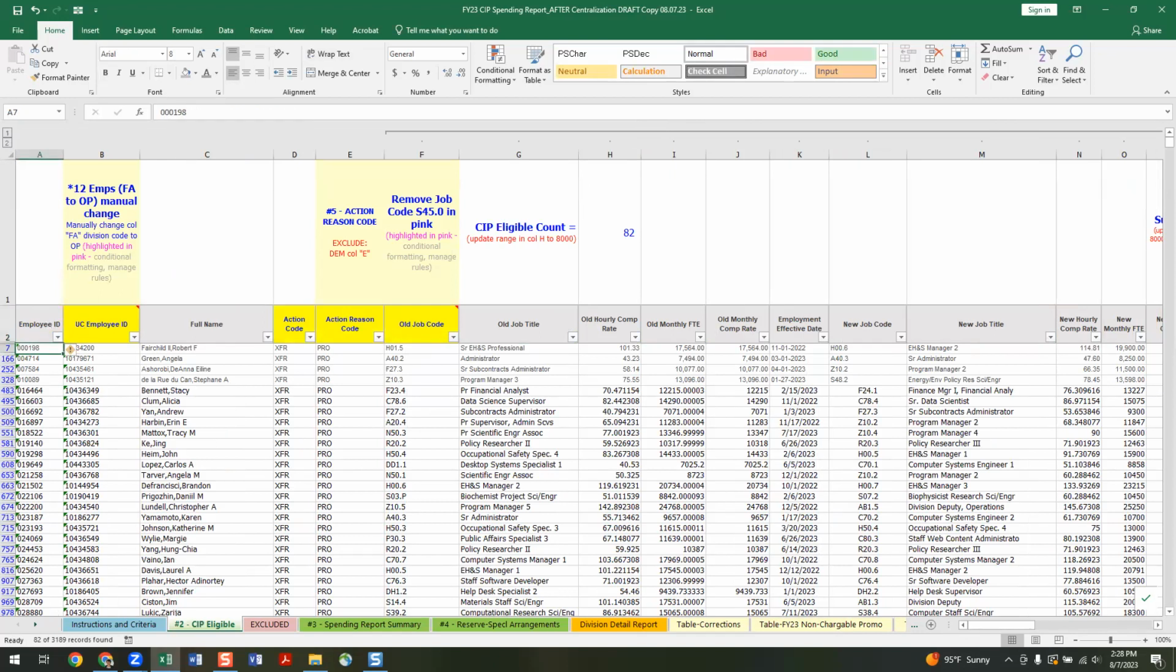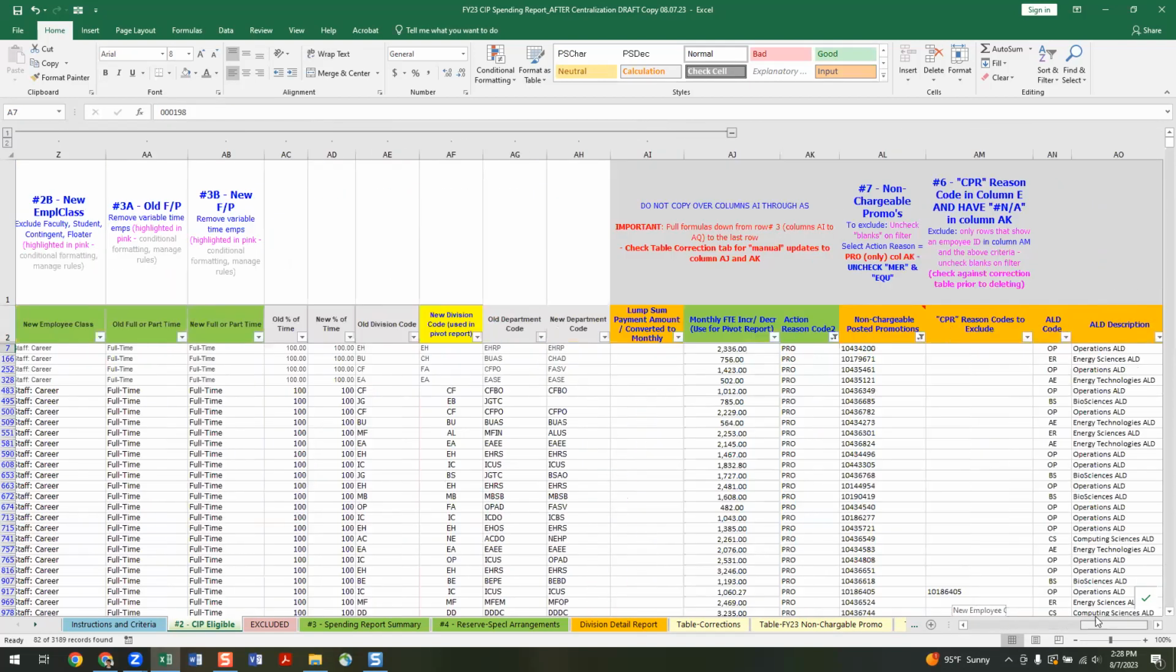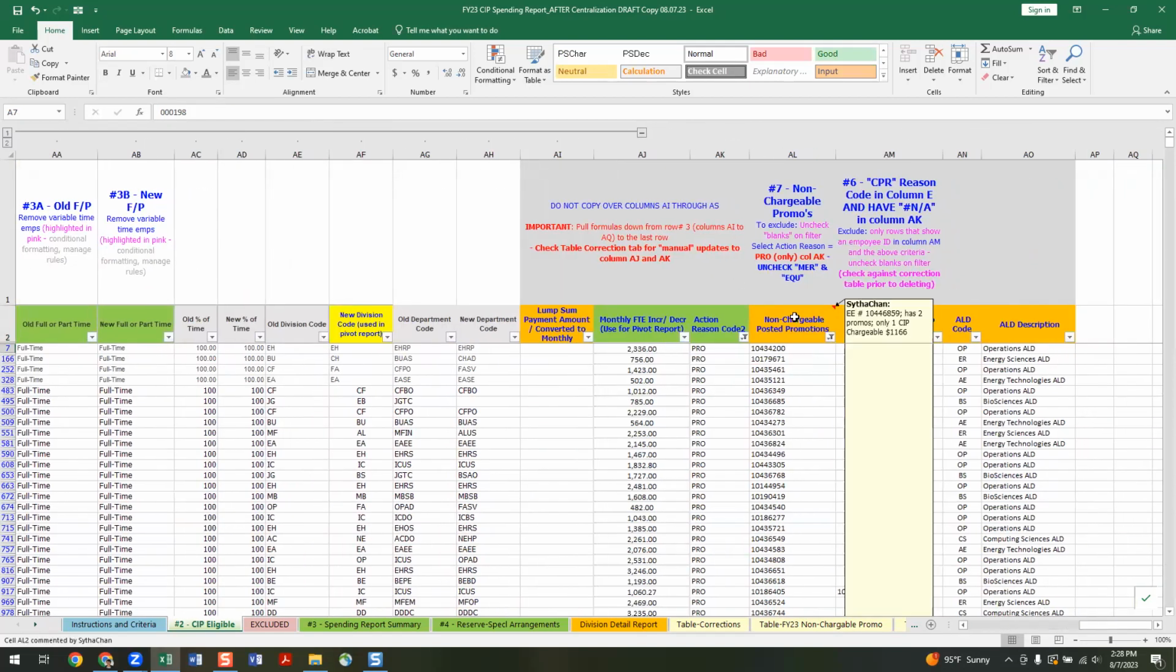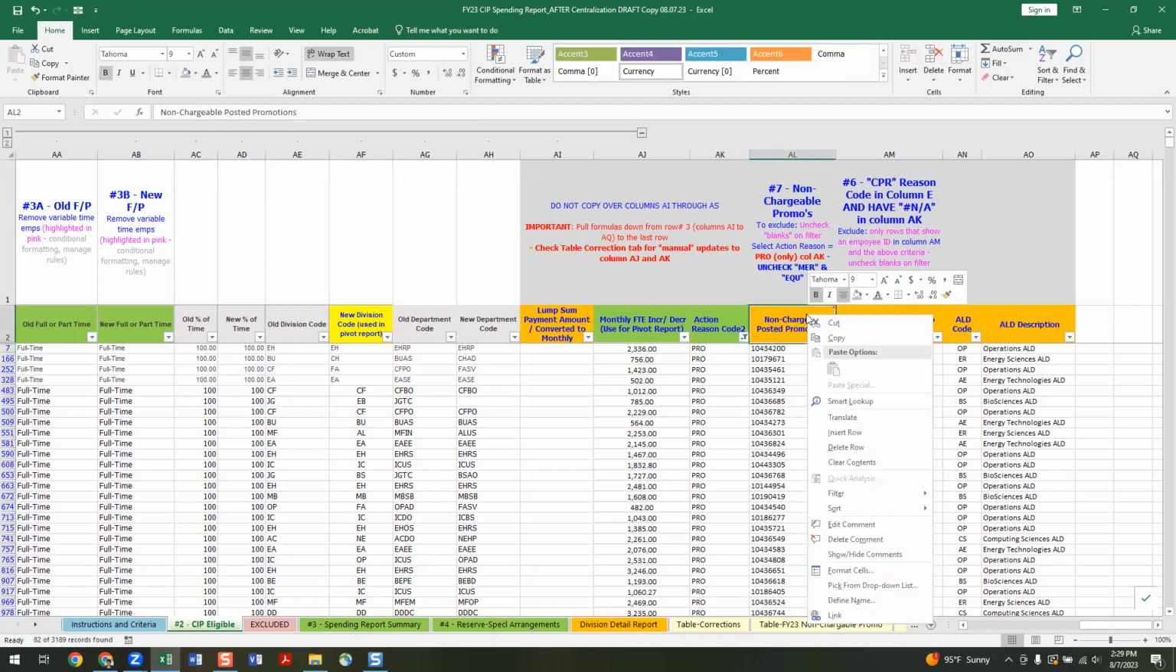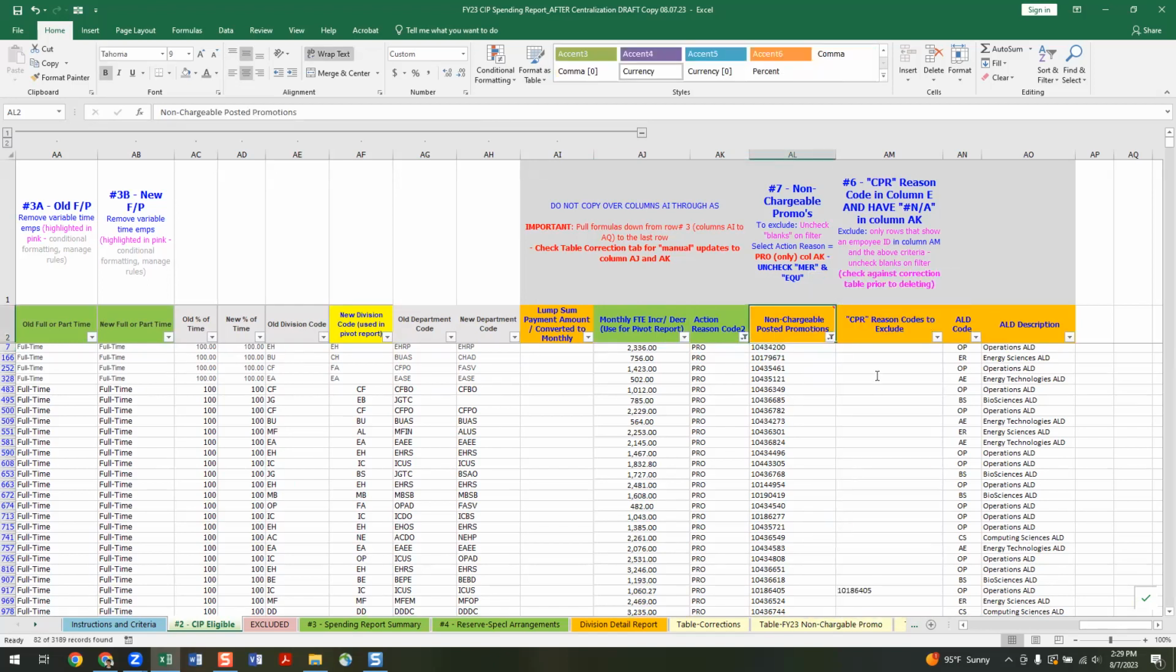Now wait, before I do that, there's one thing in here I just remembered, something that we just found out. Out of these non-chargeables, there is one that has 2 promos. This is what I just told you about earlier. This employee number here, EE 10446859, has 2 promos in 1 year, but only one is chargeable. So what I've got to do is go find that employee, that 104. Let's see what I can do here, just edit the comment.